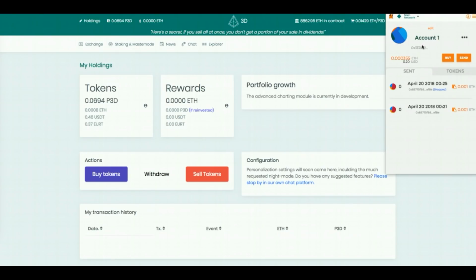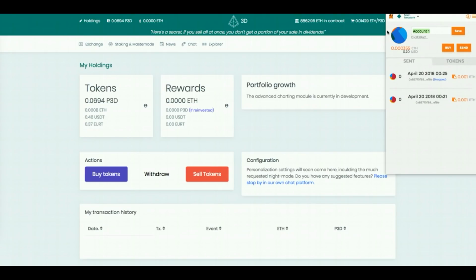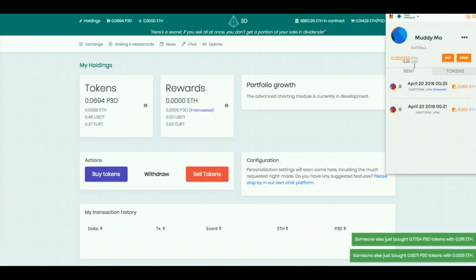On your account, you can also edit your name. Let's just change this to Money Mo. You can edit your name and do all this different stuff, so you can play with that.